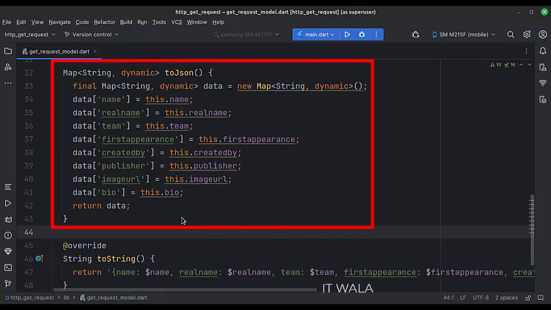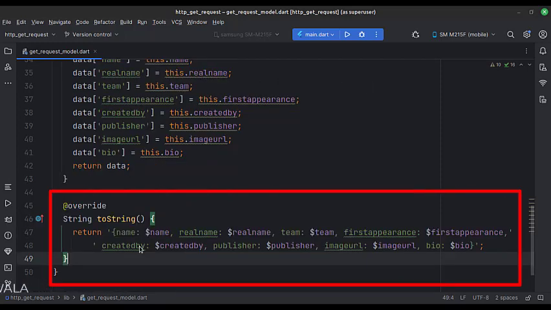And this is the to.json function. These two functions, from.json and to.json, are required for JSON parsing. This is the toString method. Let's see the main.dart file.